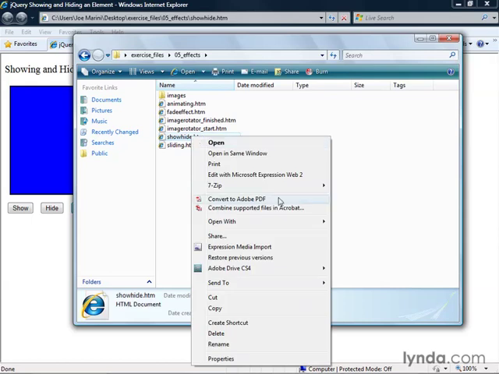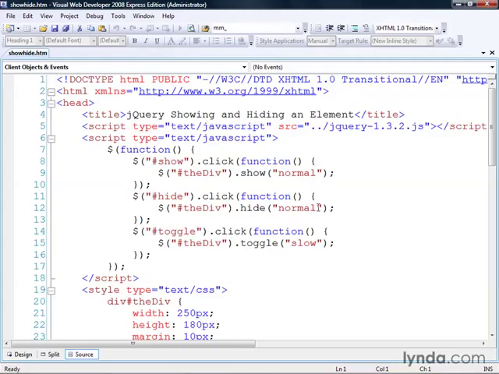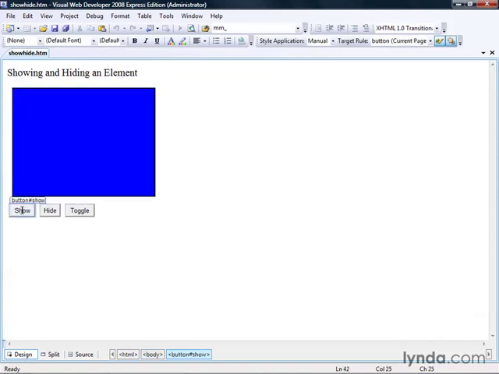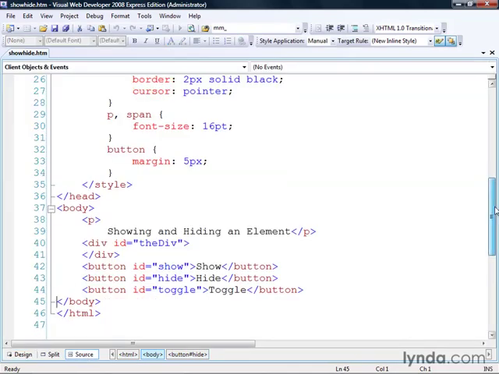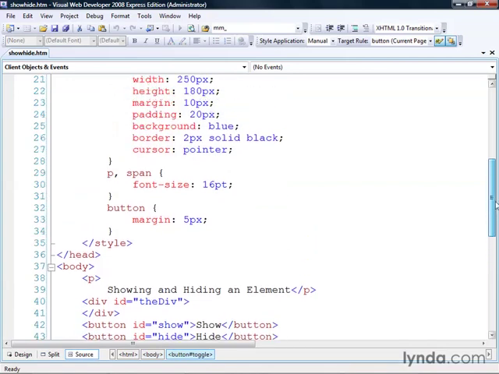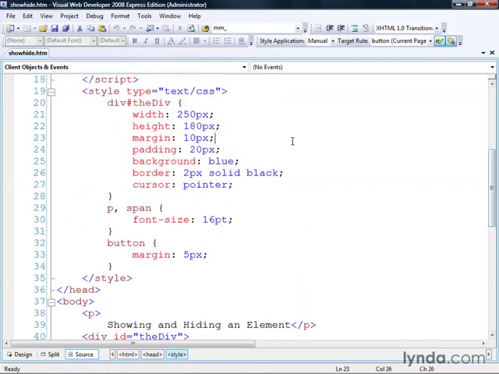Okay, so I'm going to bring this up in my editor. Before we look at the code, let's just take a look at the design view. So here's the design view. You can see here's the element, that's the div, and here are the various buttons. So let's go to the source. So down here in the source, this is the div right here, and here are each one of the buttons. And the buttons have various IDs on them. And up here, you can see that the div has a style sheet applied to it that has some appearance.